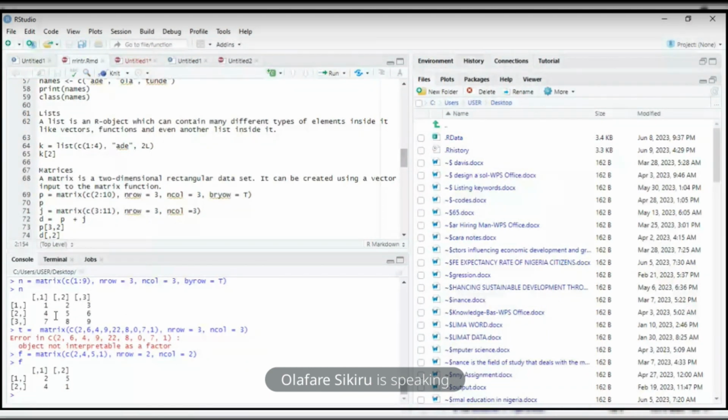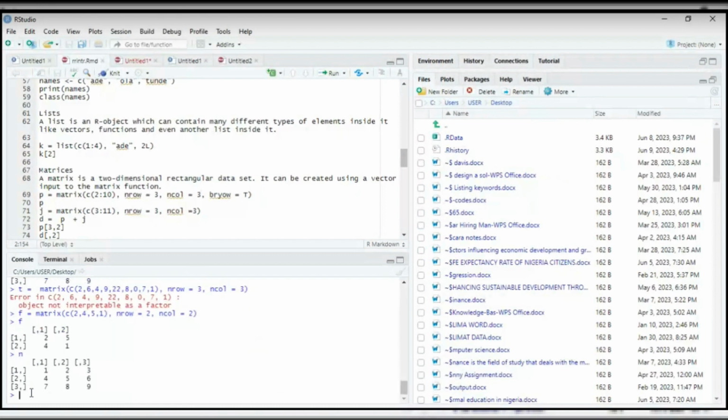Now there are several ways you can do subsetting in matrix as well. We have made mention of subsetting earlier. Then you can do subsetting in matrix. Now let me call out my N for better clarification. Now I want to do subsets of these 5. I want R to return this 5 for me. This is only 5 now. I'm having this 5 as the second row and second column.